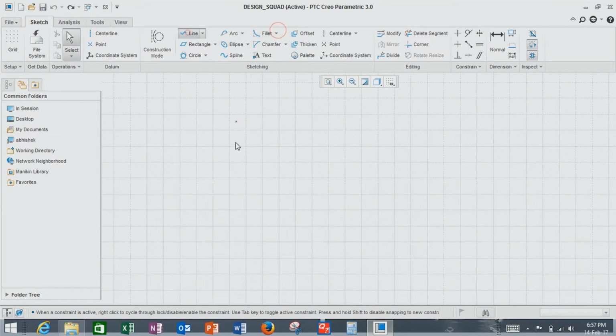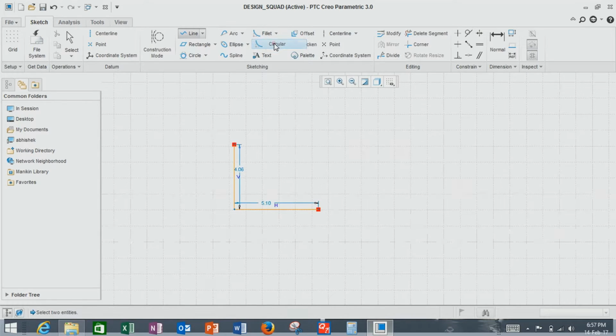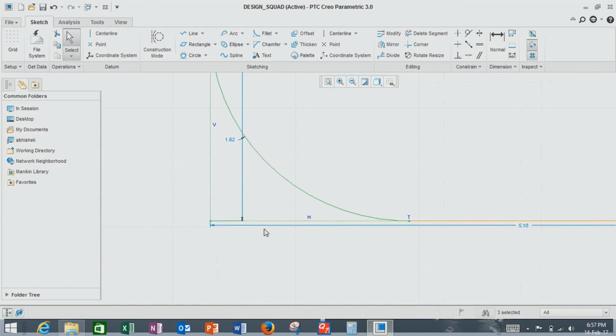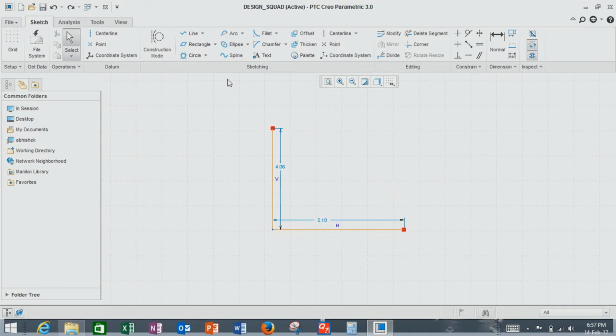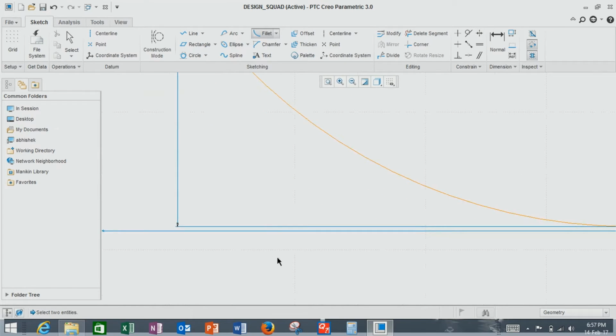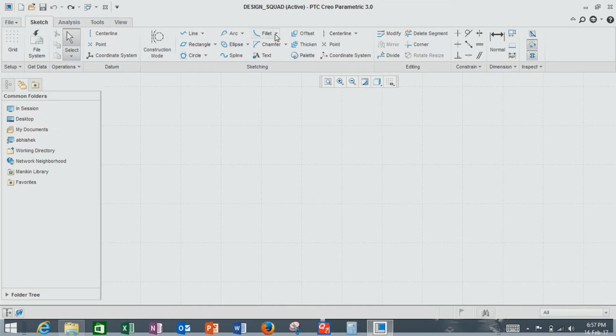Then fillet. If you have a condition like this and you want to fillet here, circular fillet, for example, select the first line, second line, and press the middle button. Here is an interesting thing: this line is not trimmed. If you use circular trim fillet, then this line will be trimmed. Let's see. Circular trim, select first line, second line. As you can see, the line is removed, trimmed. The same goes for elliptical and elliptical trim. The circular fillet has the same radius, while in elliptical fillet or elliptical trim you can change the dimension.